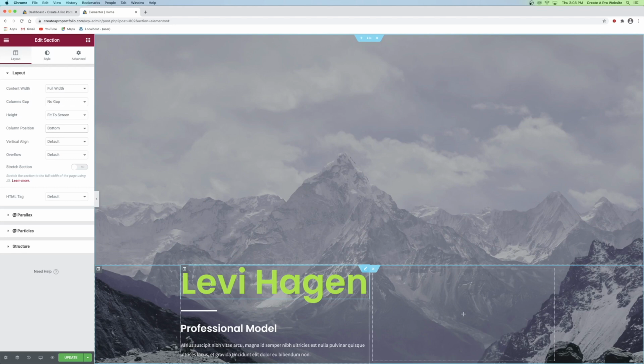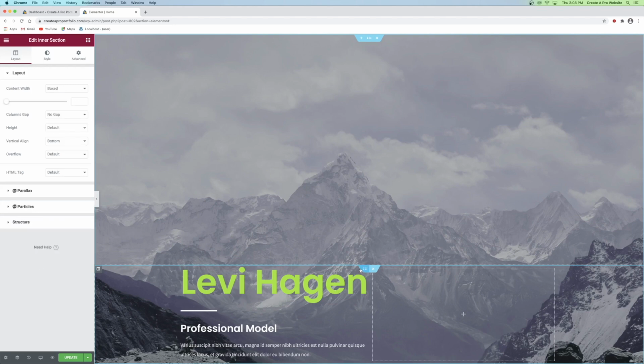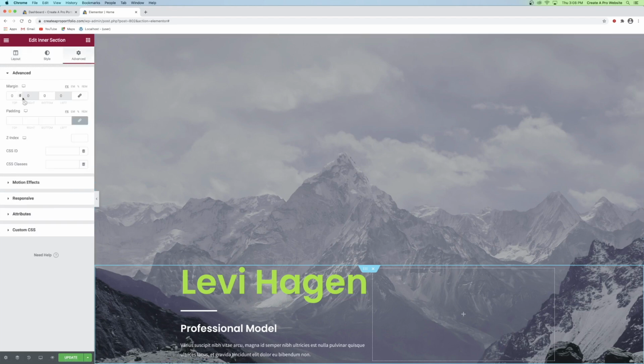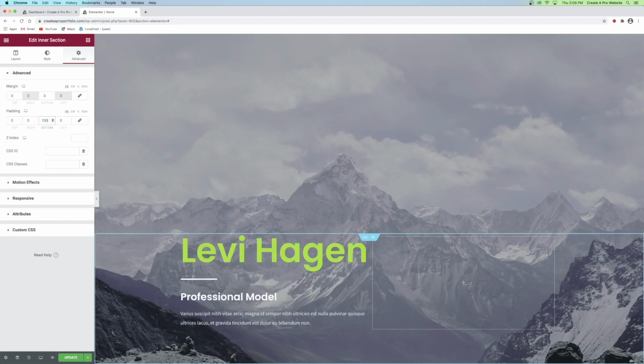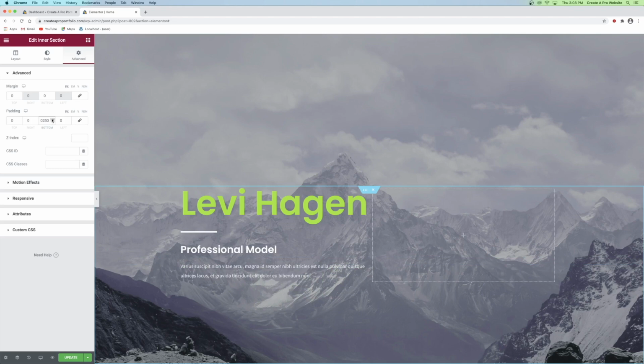So from here, what I can do is add some padding to the bottom of this guy. So I'm going to go back to the intersection, go to the Advanced tab, and add some padding to the bottom. So I'm going to unlink the values together. And to the bottom, let's add like 100. I think 250 looks pretty good. So I'm going to leave it with 250. Go ahead and click on Update.